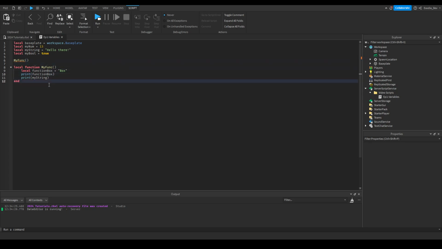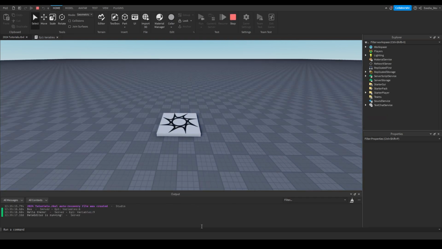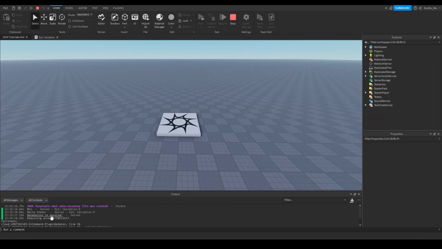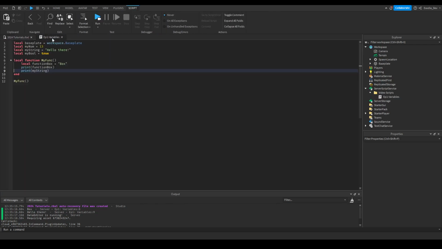We can't have the function declaration below the caller. We could hover over it and it says unknown global myfunc. It's just how the interpreter works. But now if we run this, we'll see box and hello there appear, and our code is officially ran. So congratulations, you have made and called your first function and had the code run.